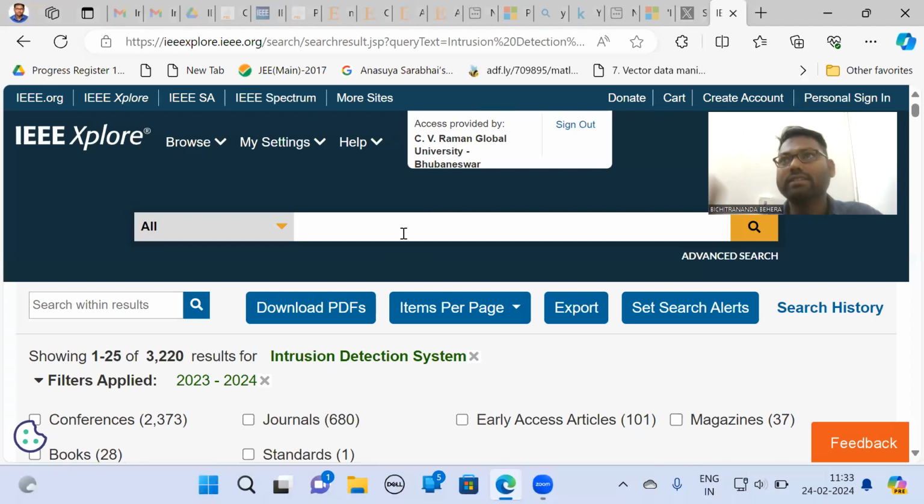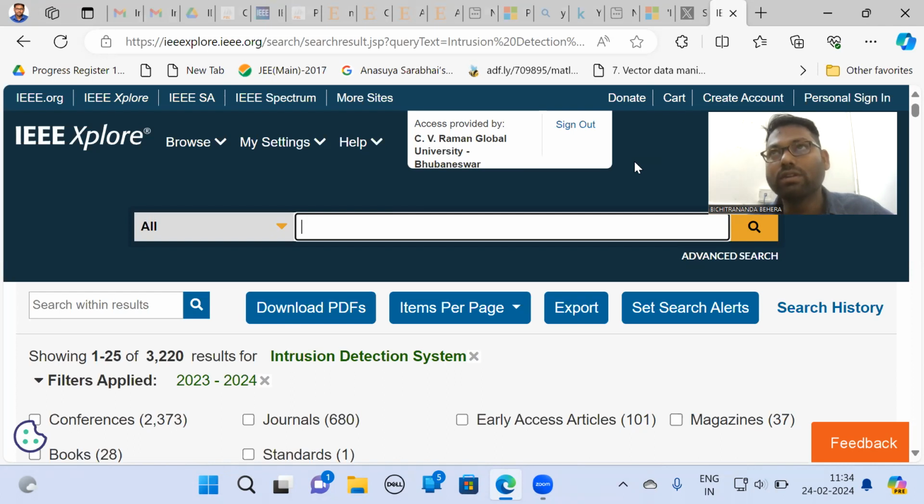So what you have to do for the STAR project? You have to find SCI journals. In every group, you have 4 or 5 people. Your job is to select one individual paper each, and everybody's area should be common. For example, intrusion detection system. In intrusion detection system, you have to find 4 papers individually.